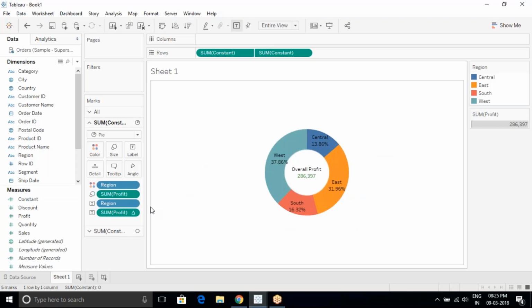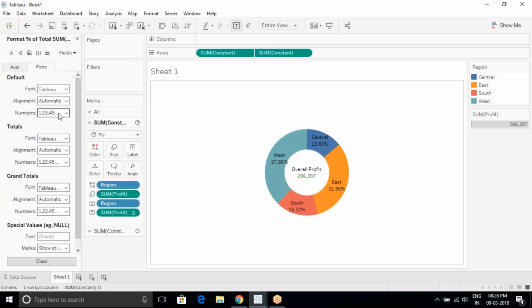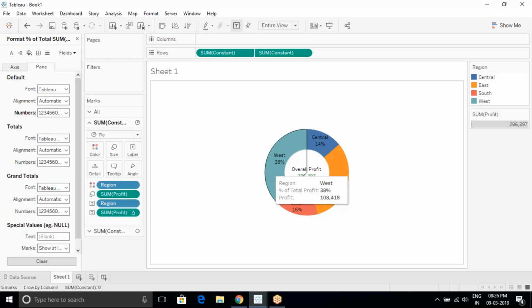You can format it. You can go to the sum of profit, or you can just format from anywhere. You reach the formatting pane from anywhere, and here select the field that you're trying to format. Percent of total sum of profit is what I want to format, and the display is what I want to change. It is showing percentages with 2 decimal places. You can just reduce that to 0 decimal places, so you'll get a rounded off figure.